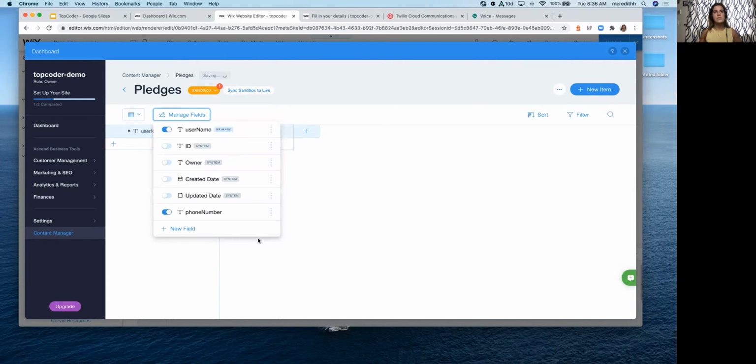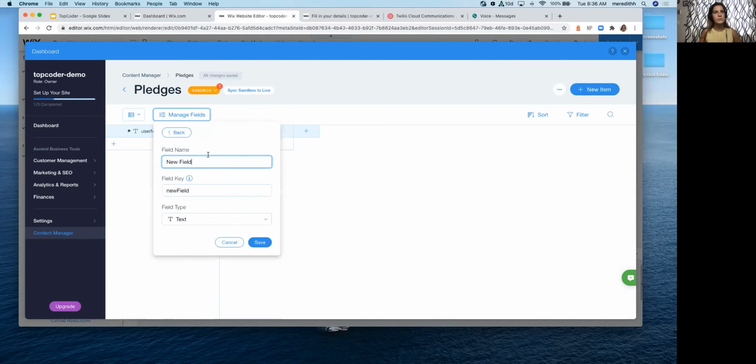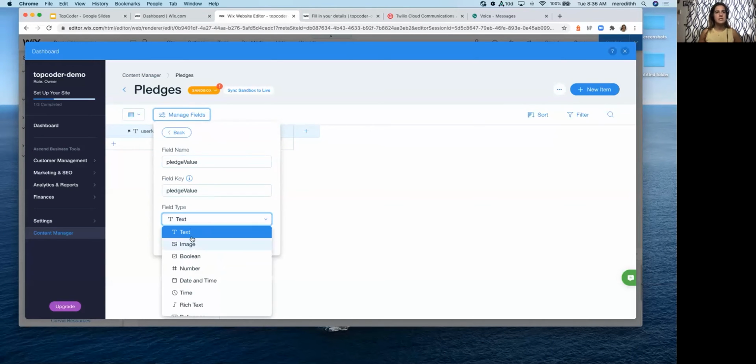And then the last thing that I'm going to save is their pledge value. Pledge value, which I'm going to set as a number because this should be a dollar amount. So I do want to enforce the data validation that we're entering numbers and someone isn't trying to pledge like ABC to my site, because that's not going to be very helpful.